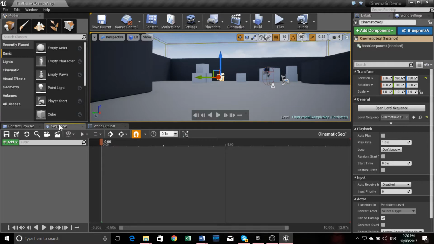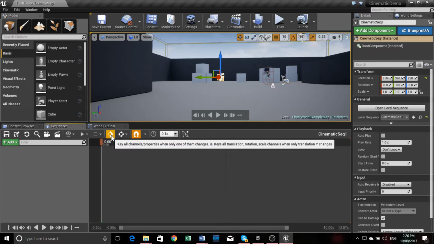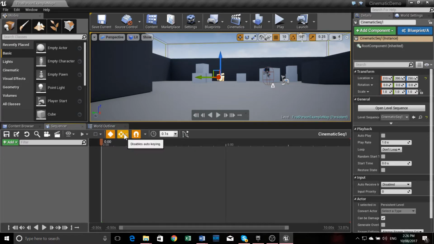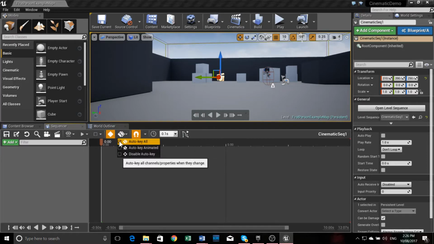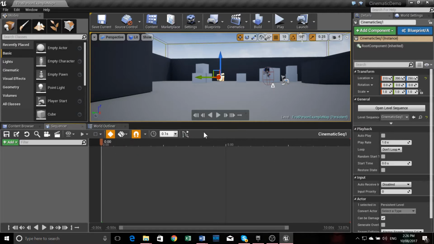Okay, so now, as I said, we're going to set up some camera cuts. So before we do that, we're going to click on this to key all channels and properties when only one of them changes, and to auto key all. What this means effectively is as we make changes, it's going to update what we do into the timeline over and over. So that's a lot better than us having to manually enter every single thing we do.